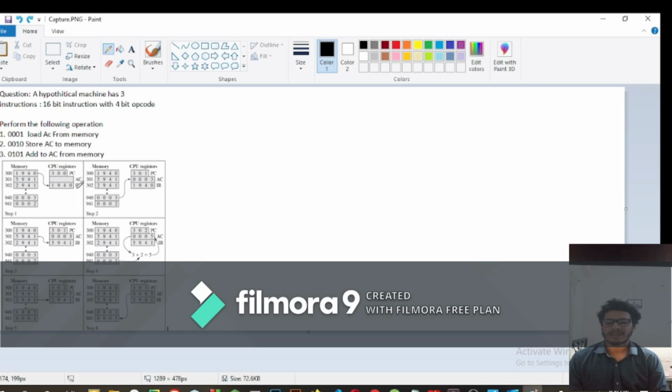In the CPU registers there are 3 parts: PC, AC and IR. Anupam explained what PC, AC and IR are, so I don't need to explain this again. So I'm just going to the math.